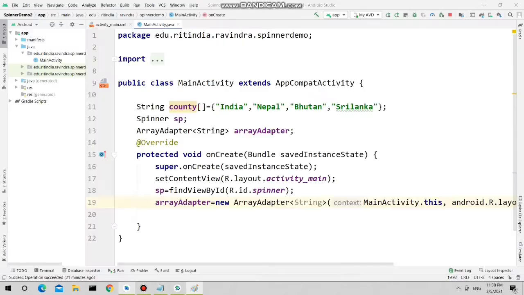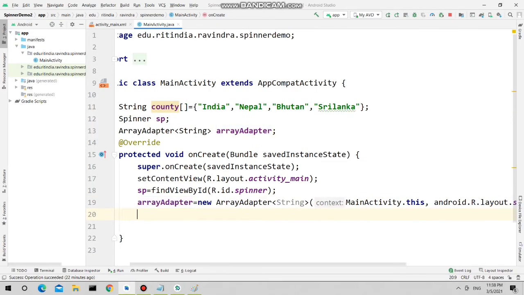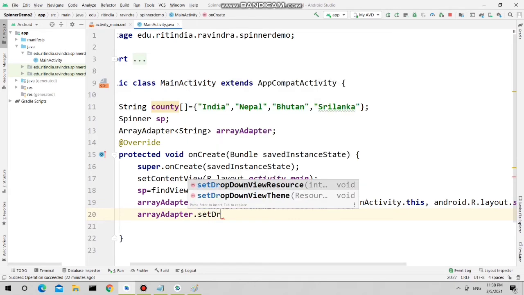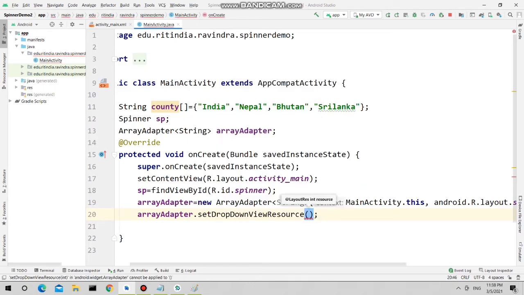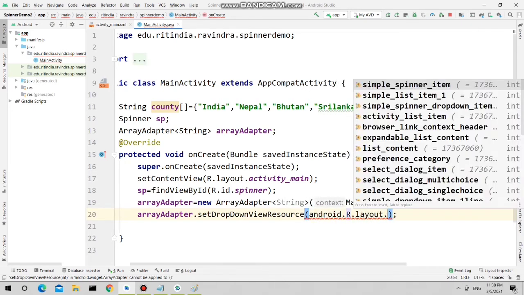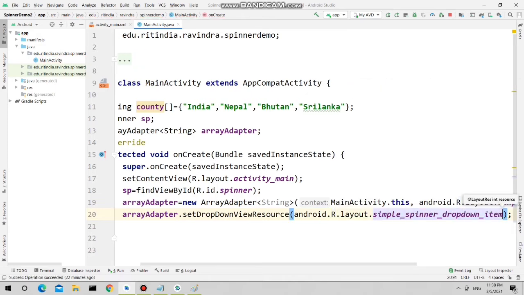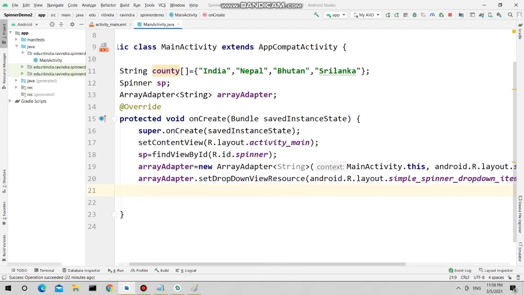So that line is extra for spinner. You need to set that layout on the array adapter. There is a method setDropDownViewResource. Whatever drop down is appearing, set the layout for that. Again use android.R.layout, and now I'm selecting simple_spinner_dropdown_item. This is the layout for that drop down. Whenever the user clicks on that spinner, this layout will be used for the drop down.